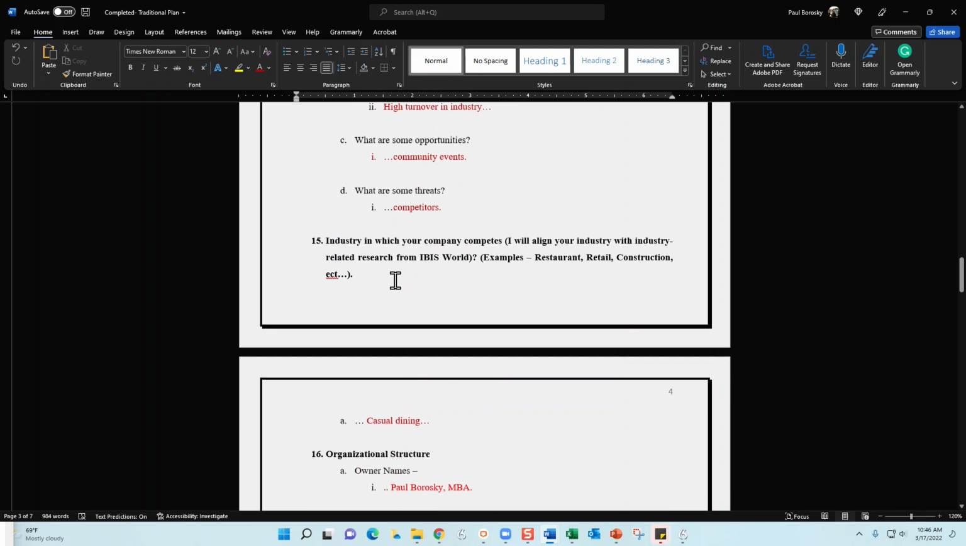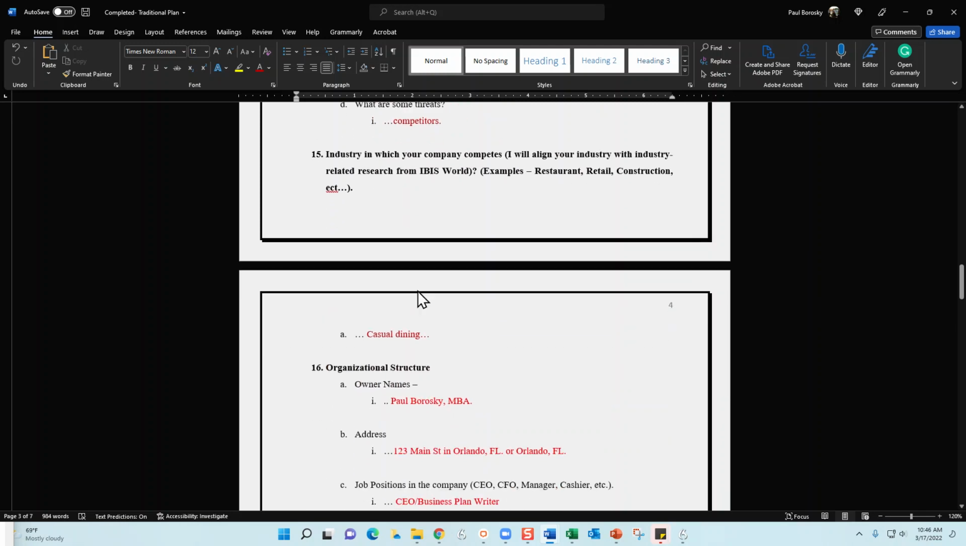Question 15, industry. What industry are you going to compete in? I do use IBISWorld for my industry research. So if you give me an idea, for example, casual dining, then I'm going to align that with the research that is available to me. So if you want to skip this question, that's fine. If you want to give me an idea as to which direction to go, that's fine as well.